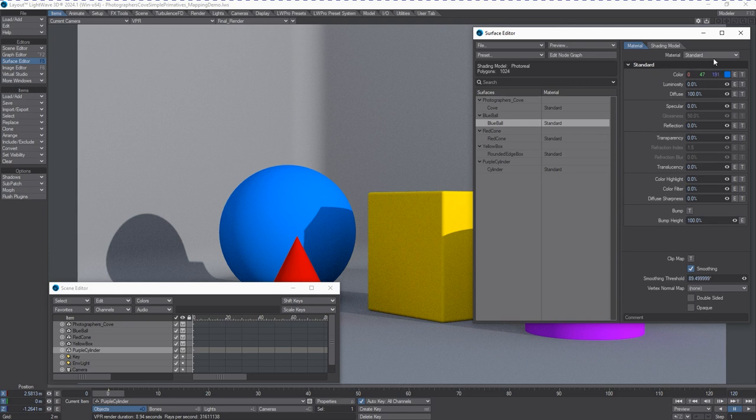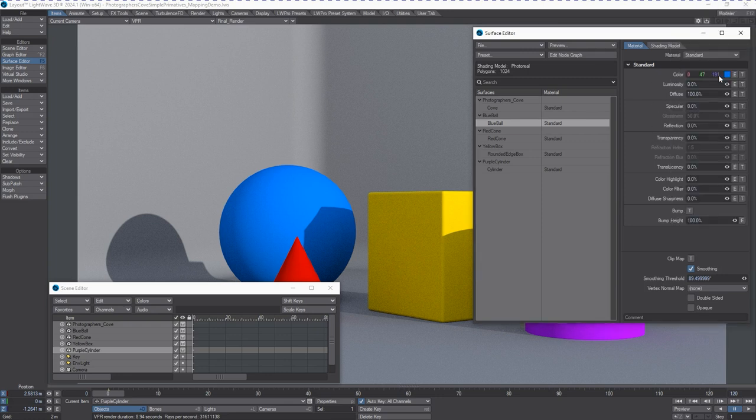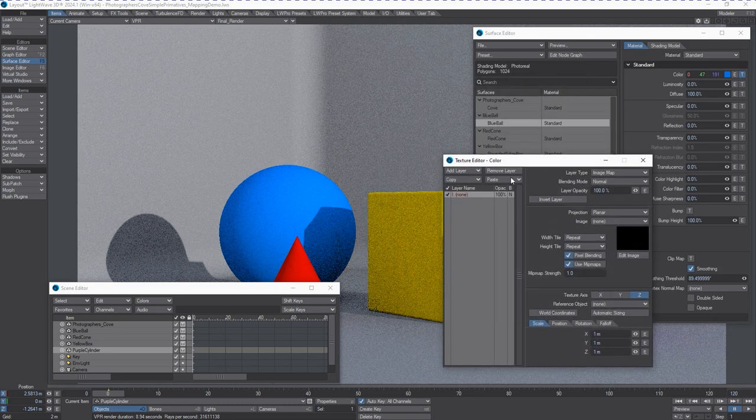If you're going to be working in any of the other standard shaders that are the new photoreal shaders that are physically based, then this will still seem somewhat similar, but there are some caveats to that. So let's just keep things basic, and we'll work with the blue ball with the standard material, and we're going to apply a texture to it as an image.